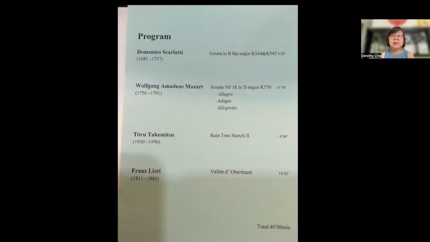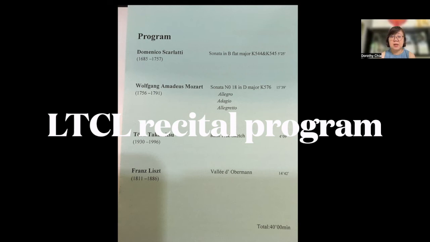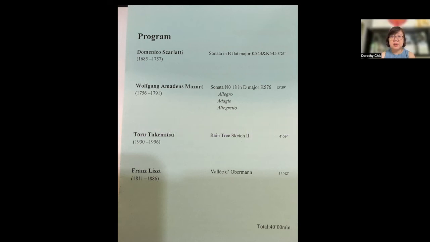Next, I'm going to show you a sample LTCL program. Here in this program, we have four items. And you see the total time, 40 minutes, again in keeping to the timing requirement of the exam board. Here we have a variety of classical, Baroque, contemporary, and romantic style.